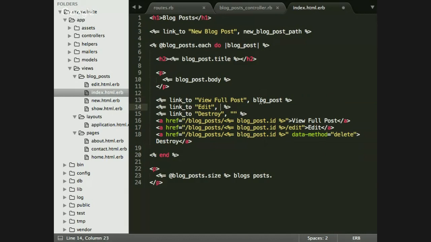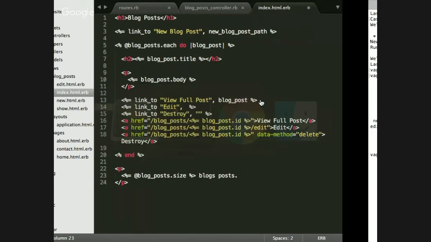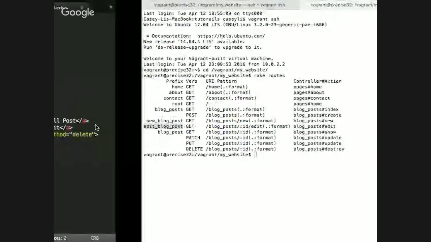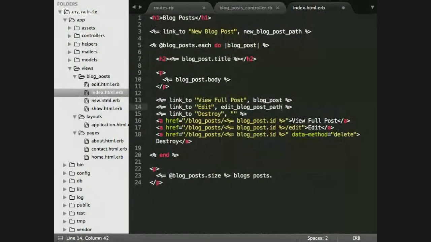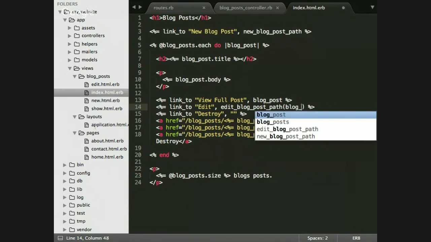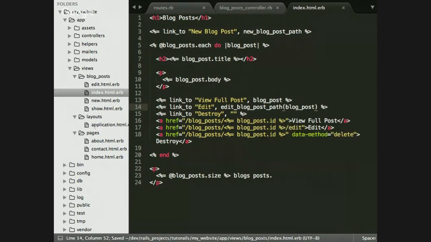Edit. For edit, we're going to use the regular one. There's an edit_blog_post_path. If I go back to my rake routes, you see here, there's edit blog post. So edit_blog_post_path takes in an argument for which one you want to edit. And the one we want to edit is the one that we're going through in that loop, right? blog_post. That answer your question? I couldn't figure it out. Yeah. Now again, you could manually do this, but you'd have to either add the ID or use string interpolation there.